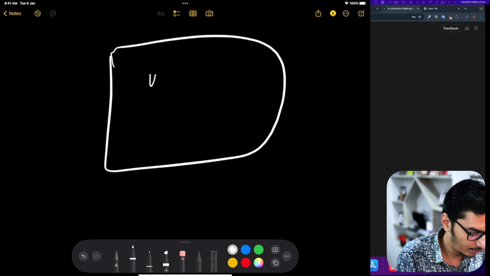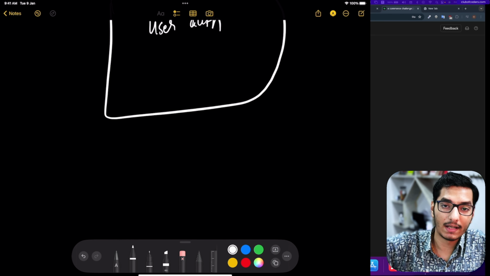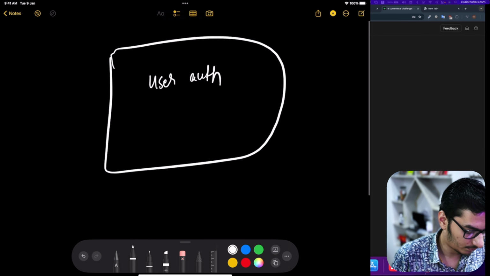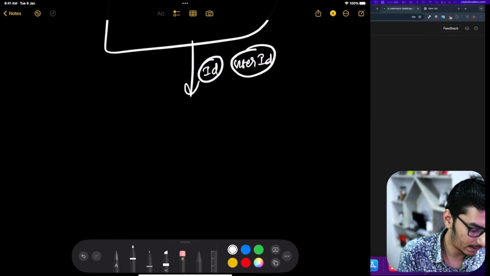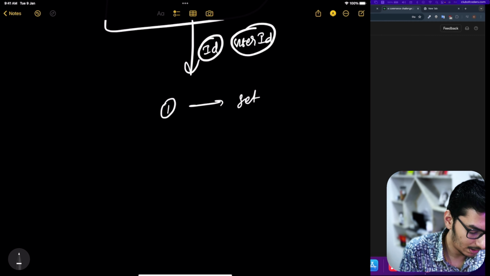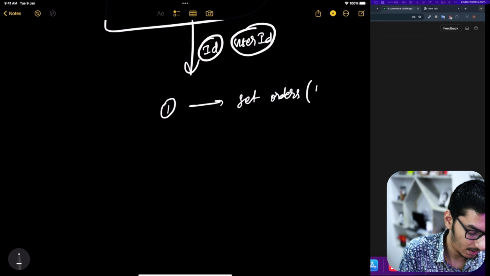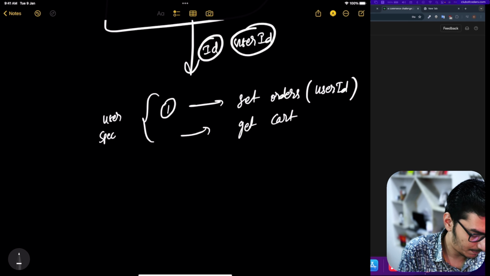First of all, we will have user authentication. So when a user has signed up, we can identify who this user is. We can send this user ID to the backend and retrieve the related data. This is the user auth. There is a user ID, and there are a few APIs we need to build for this project. The first API is get orders of the user. We can say, give me the orders of this user using the user ID. Get cart items. These are the user specific APIs that we need to build.